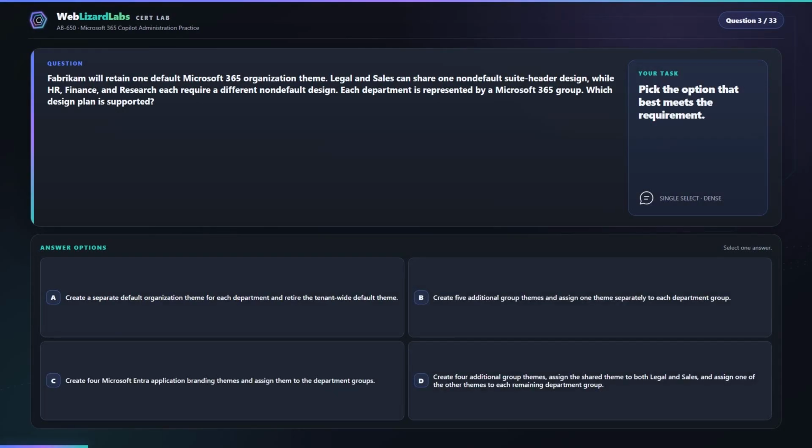Question 3. Fabricam will retain one default Microsoft 365 organization theme. Legal and sales can share one non-default suite header design, while HR, finance, and research each require a different non-default design. Each department is represented by a Microsoft 365 group. Which design plan is supported?